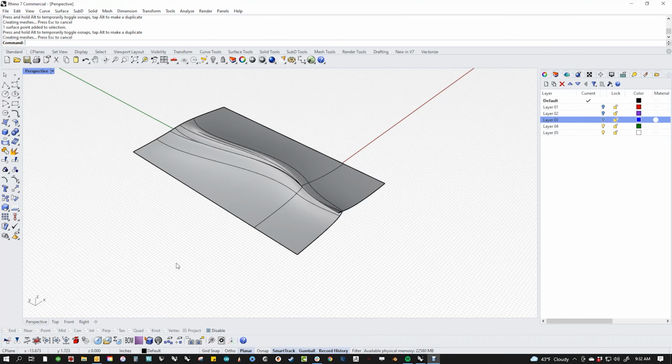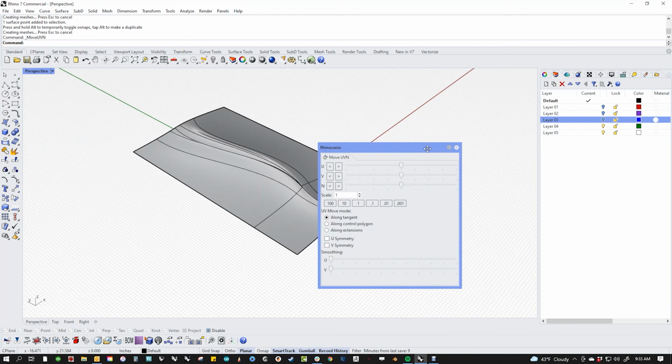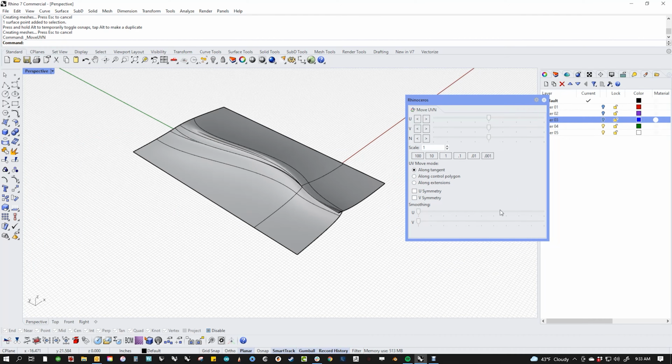Today I wanted to talk about a feature that is kind of an unsung little superhero that hides way down here under the points menu called Move UVN, and I'm going to just bring this guy up. It's a really awesomely cool tool that doesn't get a whole lot of love because a whole lot of people don't know about it.